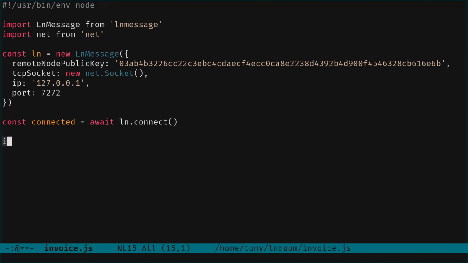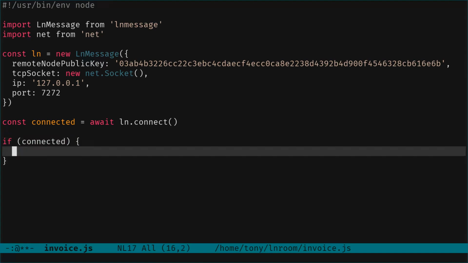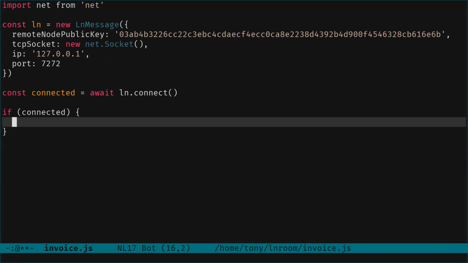Next thing, if we are connected, what can we do? Well, first we are going to send a commando message with the method getinfo, just to check that this is working, and then we are going to do it with the method invoice, because this is our goal in this video. So let's call that constant getInfo.